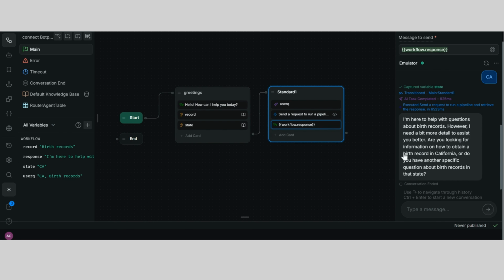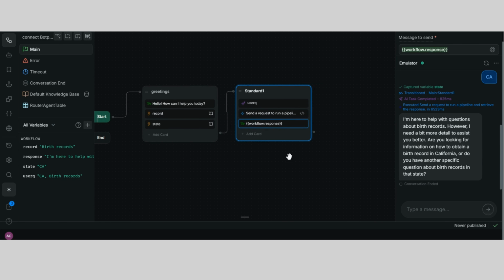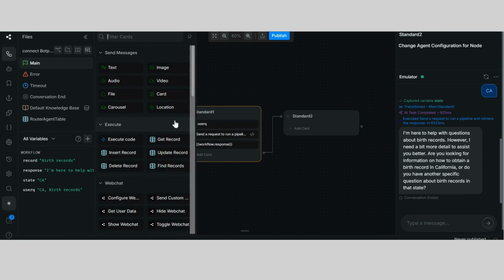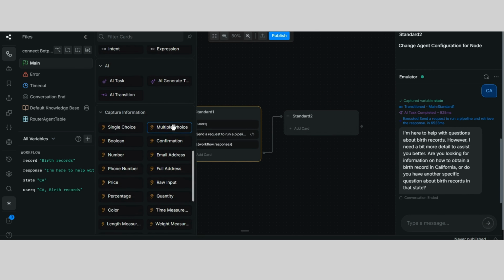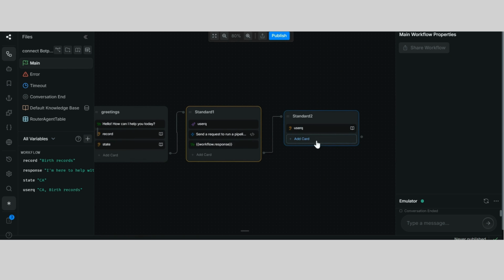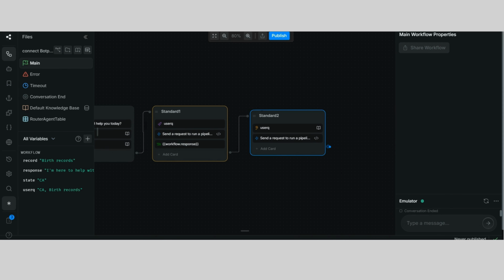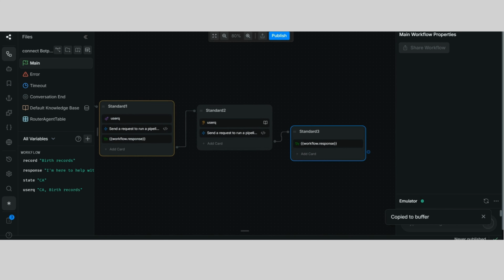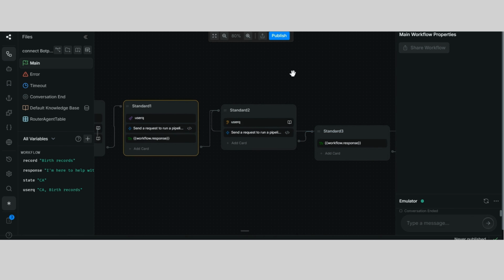Okay, cool. So in order to continue this, there are a bunch of ways. The easiest way would be to just add another raw input. Just make sure to save it in the right variable, and then maybe you can just copy this card, paste the card underneath, and then maybe add another node. This time copy this card, paste the card right here, loop it back, and there you have it.